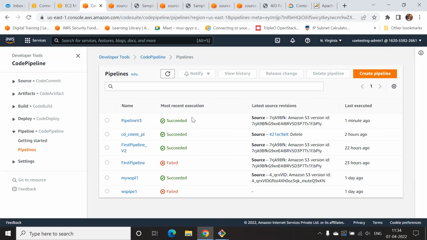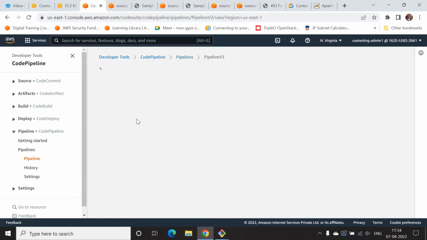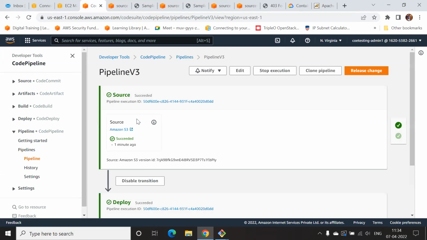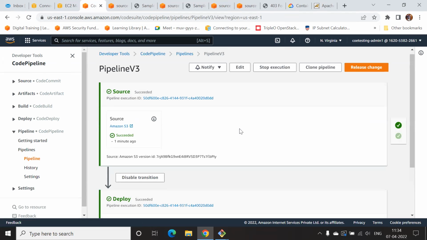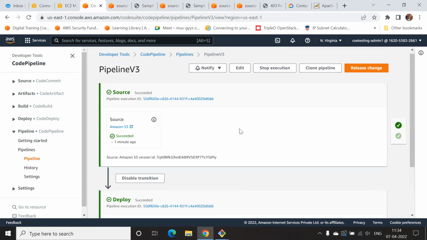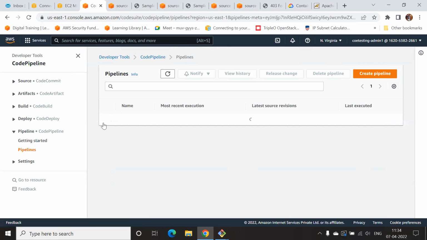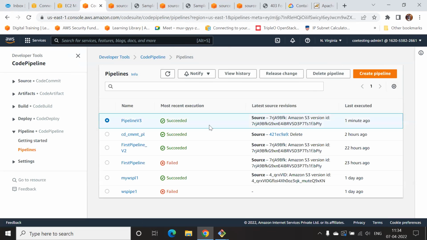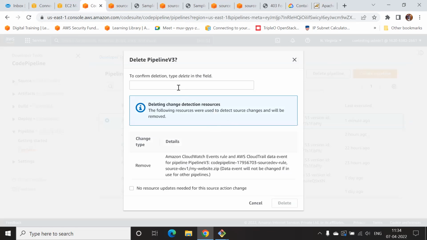Select the pipeline V3, and let's see, there is a delete somewhere over here. Stop execution, edit. Oh, no. So go back. I didn't mean to click on that. Just select that one. Yes, select that and delete pipeline. Click on delete. To confirm delete, type delete. Yes, delete. And no resource updates needed for this source action.